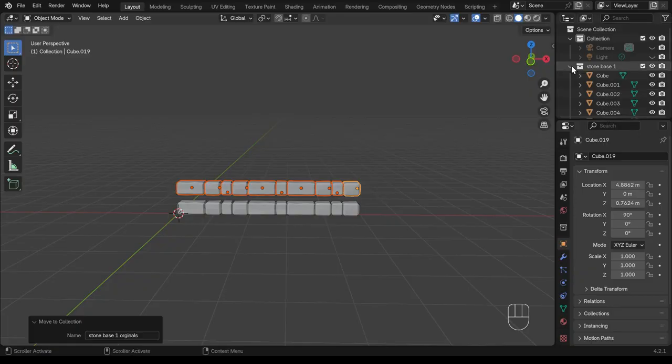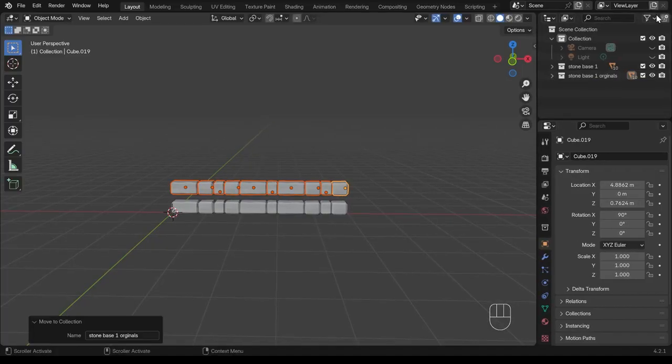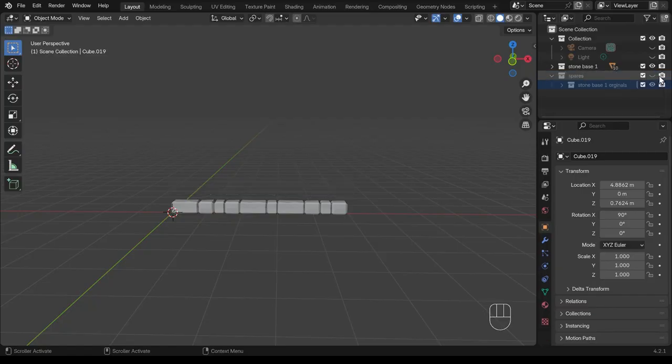So what I'll do is I'll go up to the outliner on the right hand side here, just minimize these. I'll create a new collection. I'll just bring this out slightly so you can see the new collection button there. And I'll call this spares. I always have a spares collection, and the Stone Base Originals, I'll put those in the spares. And I'll hide the spares in both the viewport and the render. So that's not only in the viewport here, but it's also when I go to render later on. And basically I'll be putting lots of things in the spares collection and hiding them just so I can get back to them if I need to.